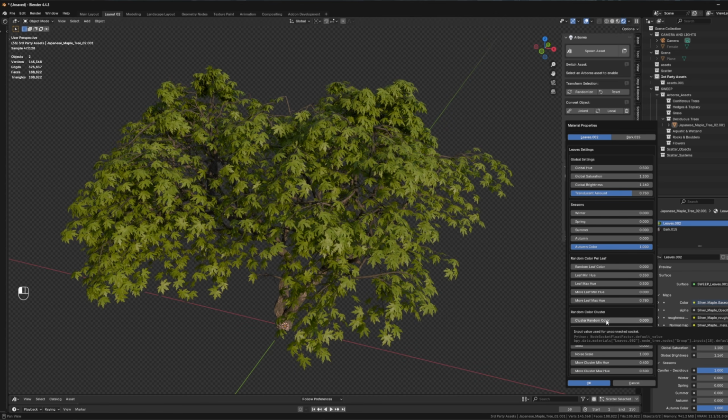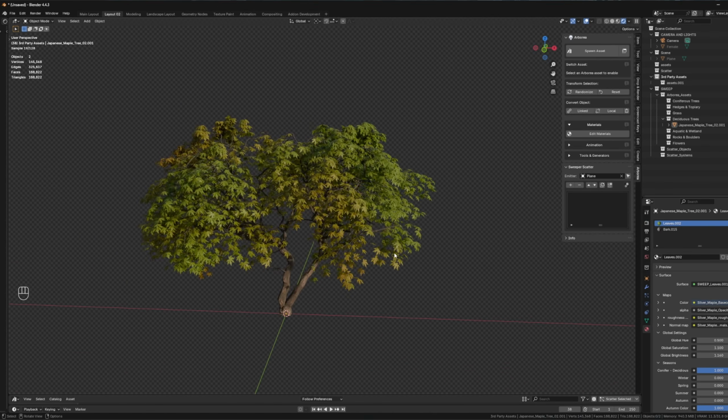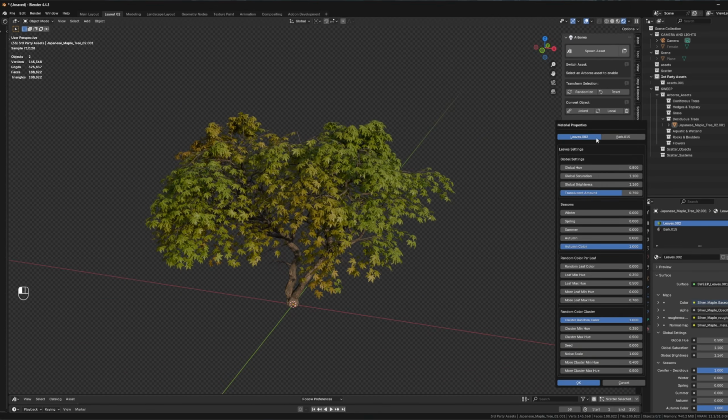And then random color cluster. This is pretty similar, but instead of randomizing each individual leaf, it randomizes the color in clusters. And this is just using a noise texture. So if you've ever used a noise texture before, it's kind of similar. As you can see, I can change the scale of it, I can change the seed of it, which actually, let's do this so I can see it a little bit more.